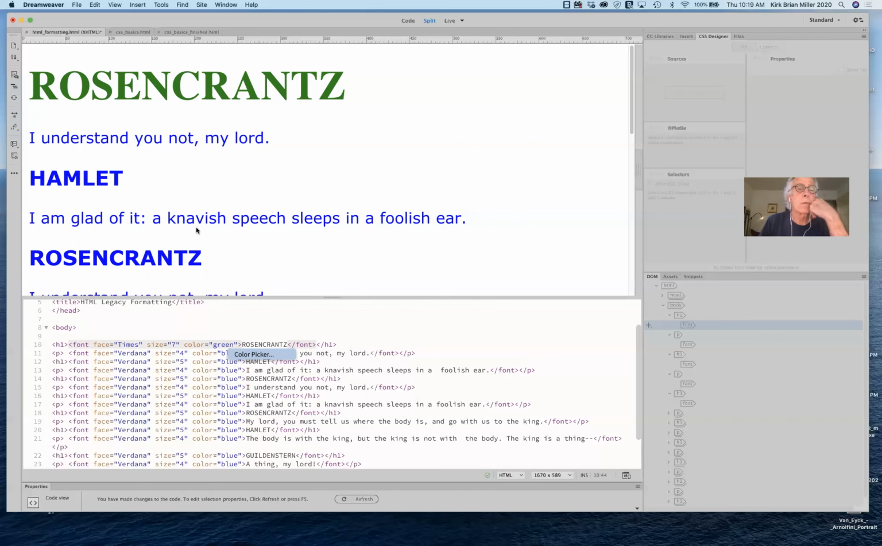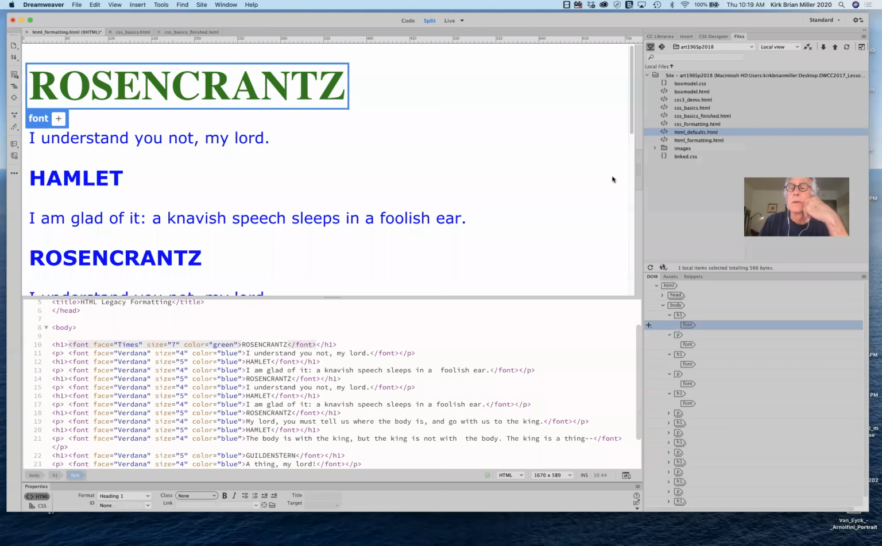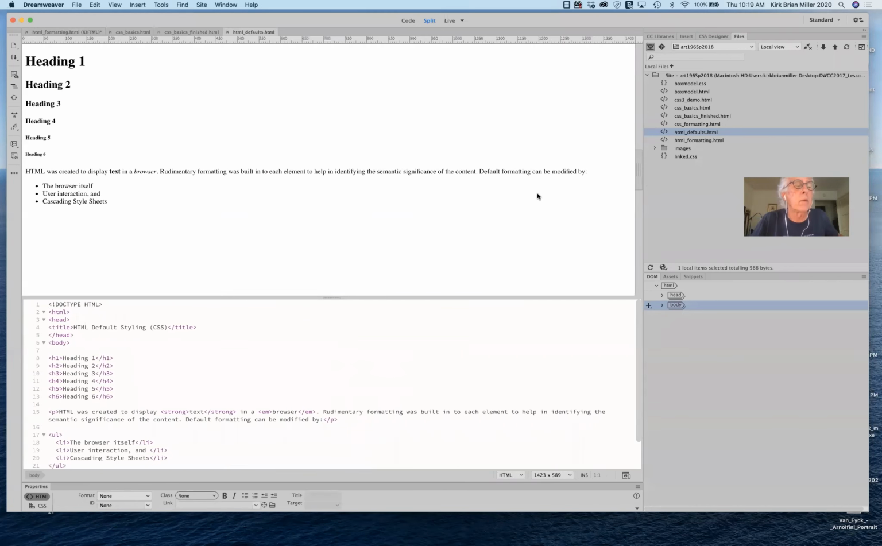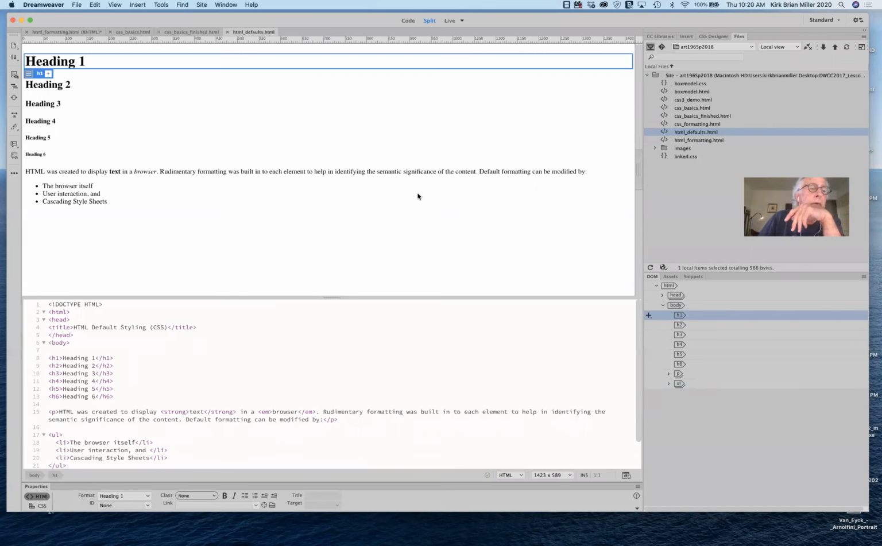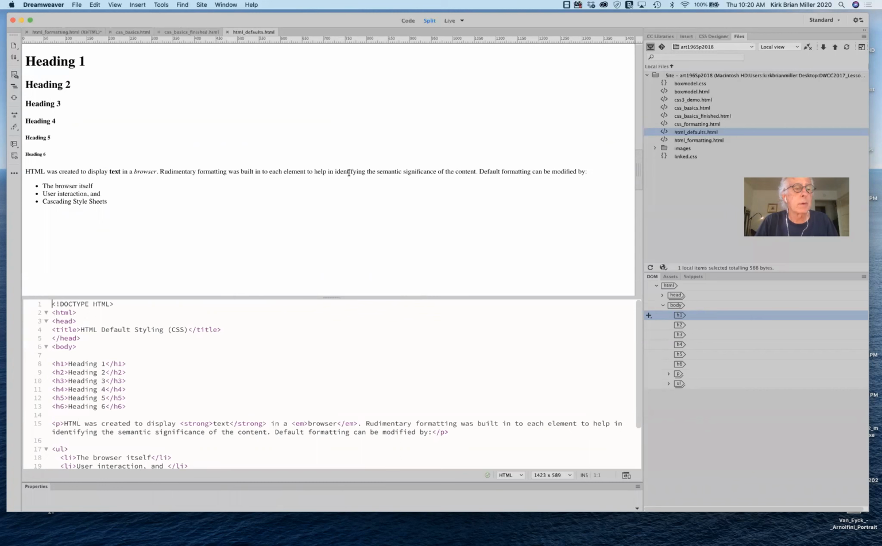Okay. So the next step is to go to HTML defaults. And this applies when you are using CSS, whether you are or you're not, it doesn't really make any difference. So I'll go to Files, and I'm going to go in here and double click HTML defaults. There we go. So as you can see, this looks very similar to what I did the other day. And let me go ahead and try to zoom in so you can see this a little bit better.